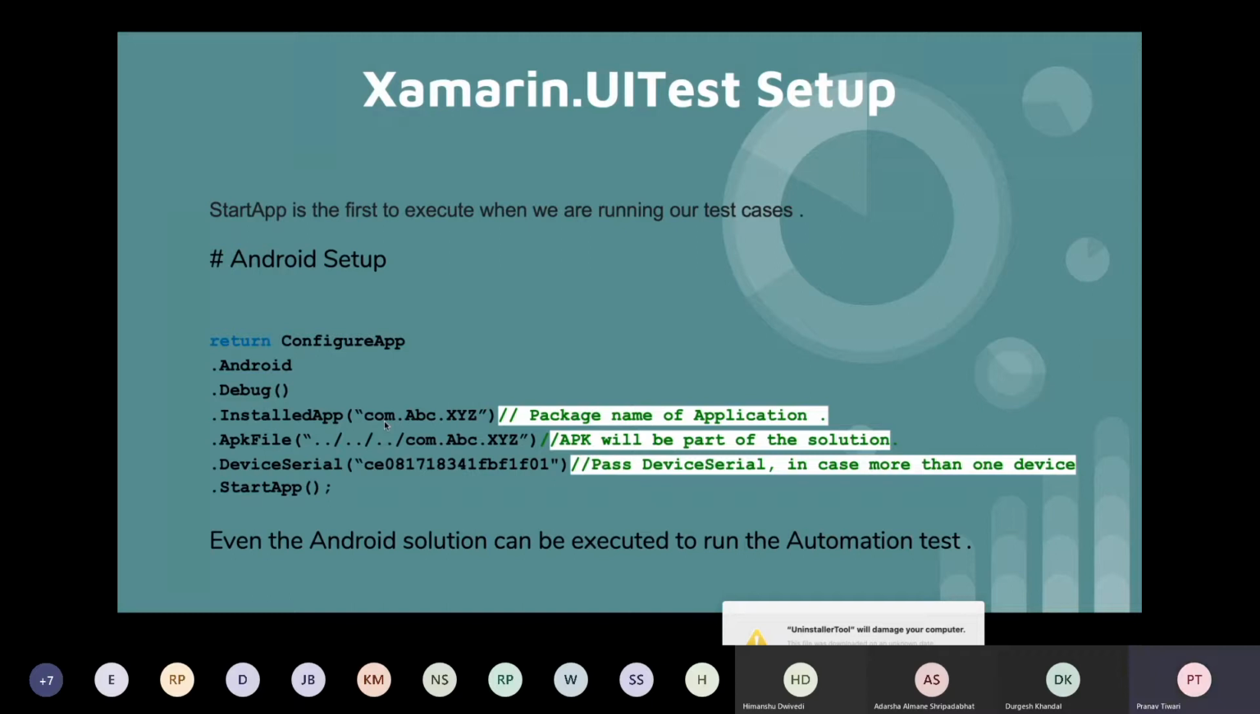The other will be installed app. I'll get some app from maybe App Center or anywhere, or an APK, and I want my automation to be performed on that particular build. In that case, I'll be using .installed app, and .installed app will get the instance of the installed app from my device, and it will start with the execution. The other way can be that I put the APK file as a part of my solution, and from that solution, that APK file will be deployed on my device, and from there onwards, I can start with the execution.